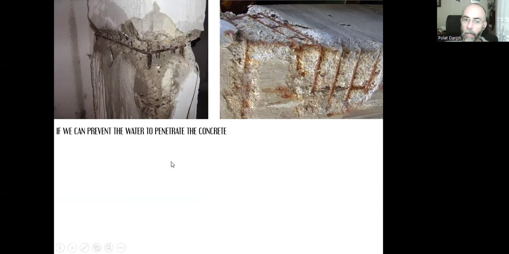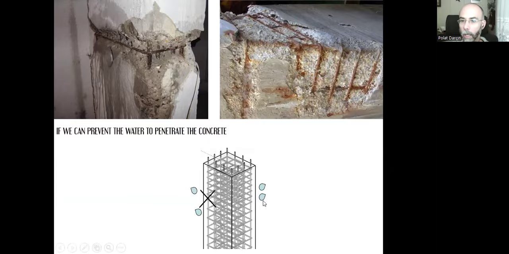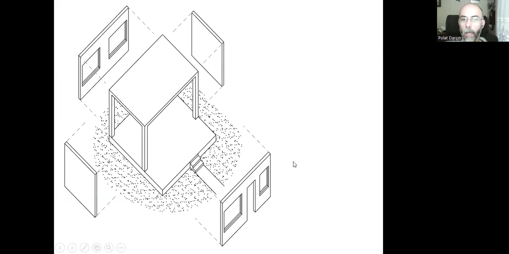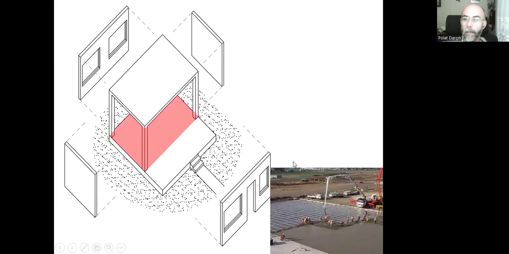If we can prevent the water from penetrating the concrete, then there will be a lower risk for the steel reinforcement bars to corrode. And here, if the building doesn't have a basement floor, we just place gravel and concrete as the slab on grade as our ground floor surface.